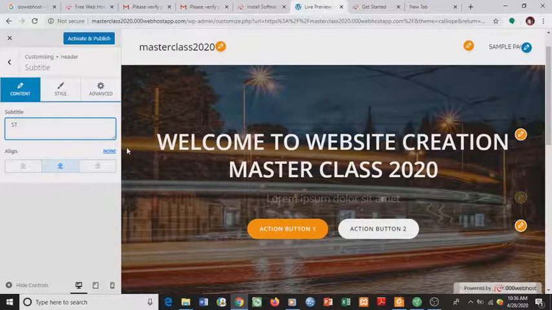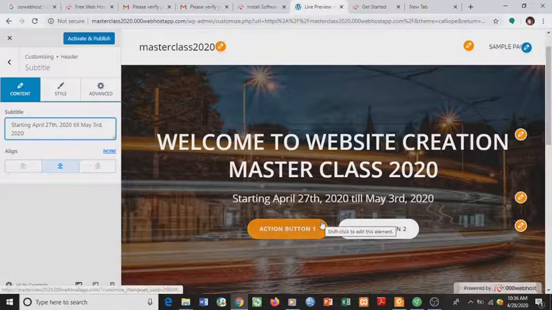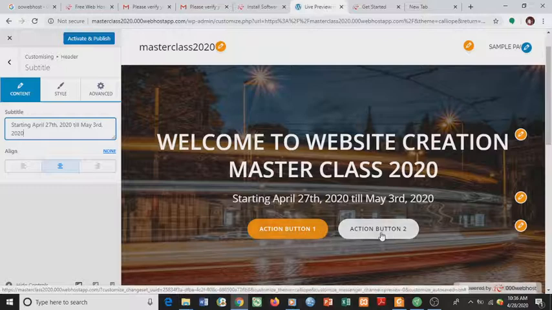Starting April 27, 2020 till May 3rd, 2020. Starting April 27, 2020, May 3rd, 2020. This is an action button. This action button too. This action button can be learn more or sign up. So I can put learn more here and sign up here.